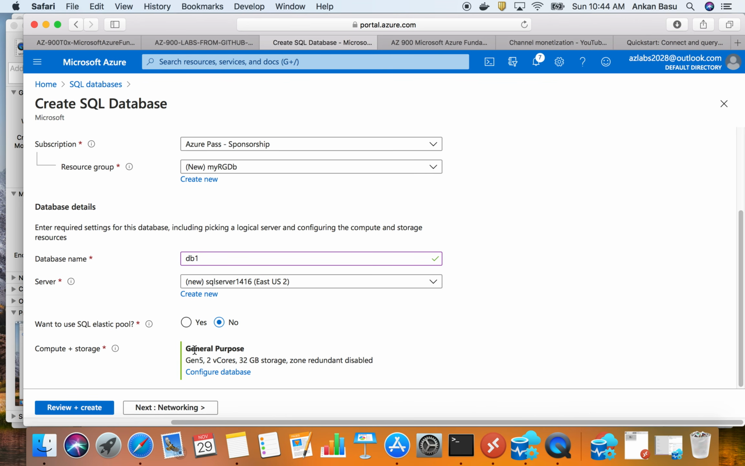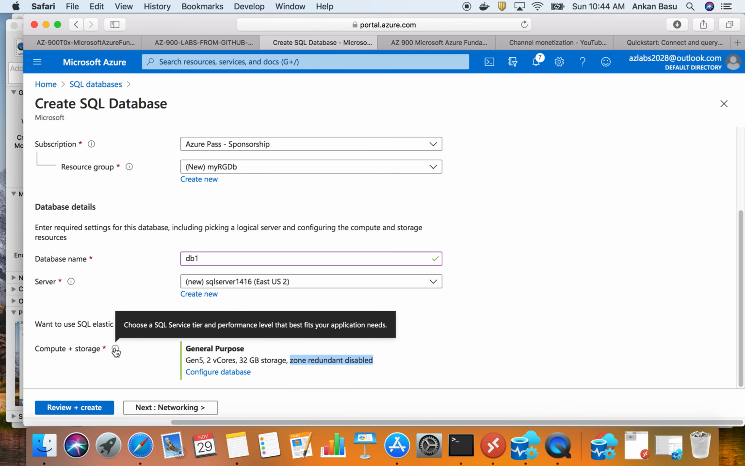Compute and storage here, they are suggesting general purpose, v2 virtual core, 32 gigs storage, zone redundant is disabled though. So here you can click on configure database to configure your compute and storage as well. Basically, it's a SQL service tier and performance level that best fits your organization. So definitely as you move up, you'll be paying more. If you ramp it down, you'll be paying less.